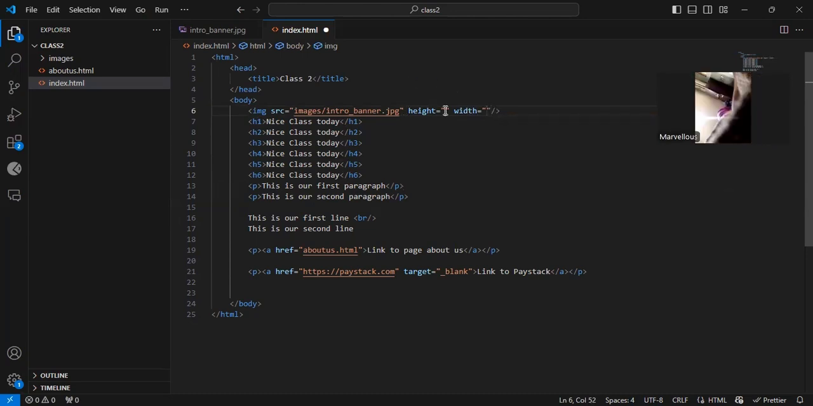The height measurements on websites can take various forms. It can be in pixels. Pixels is a hard and rigid value. It does not respond to your screen size. So if I tell it 5 pixels and I open it on the phone, it's not going to adjust to my phone screen. It's still going to be that 5 pixels.